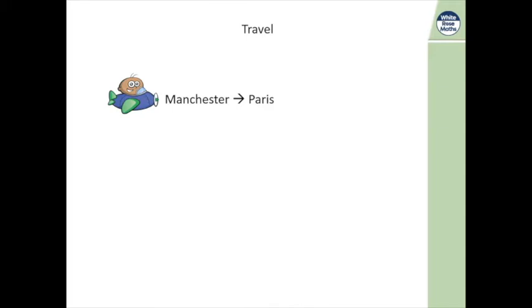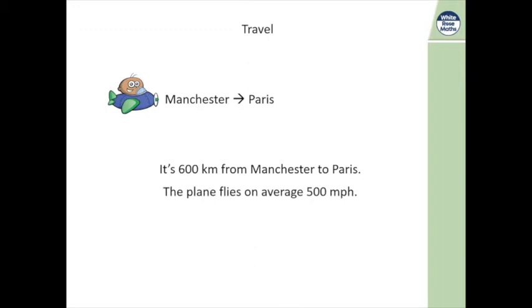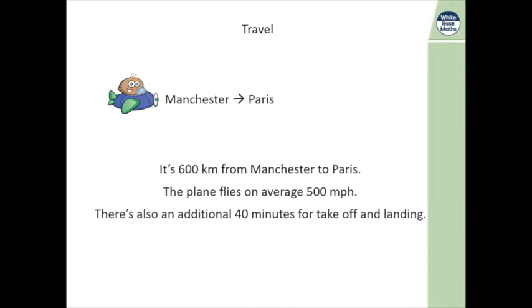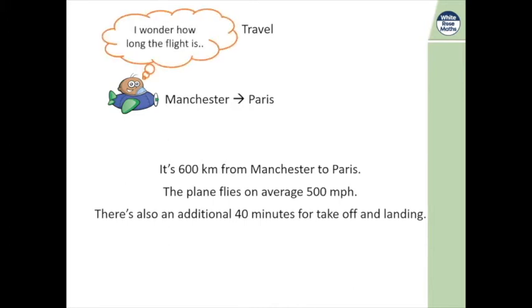Oh, Tommy is flying from Manchester to Paris. We've been told some details about his flight. It's 600 kilometres from Manchester to Paris, and the plane flies on average 500 miles per hour. We're also told there's an additional 40 minutes added to the flight time for takeoff and landing. Tommy is interested in working out how long the flight is. Let's see if we can help him.